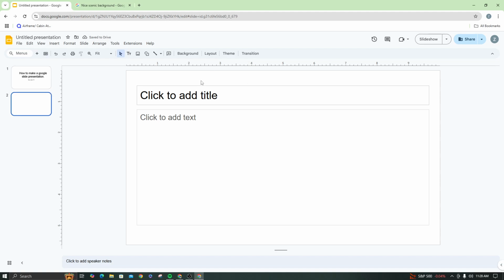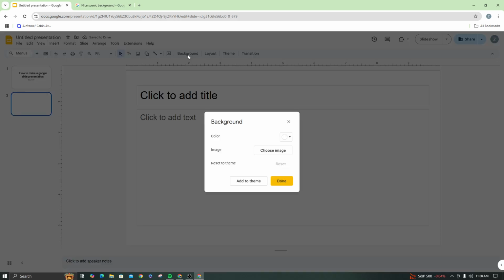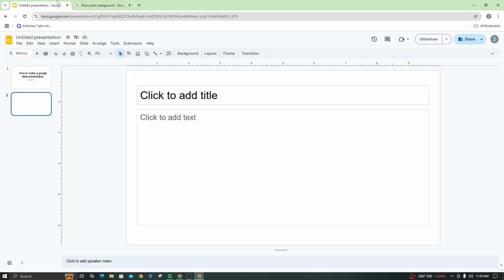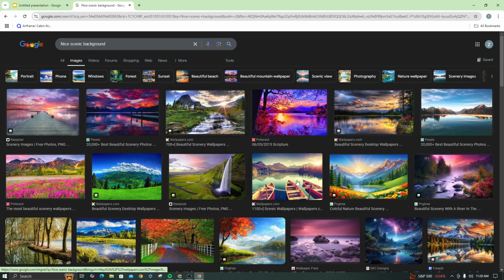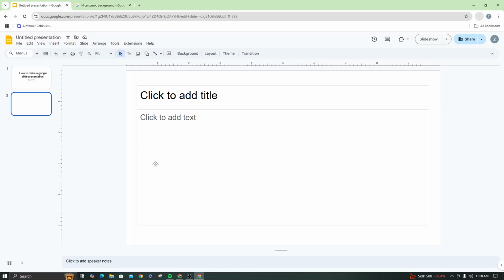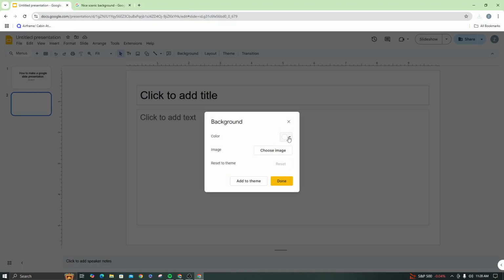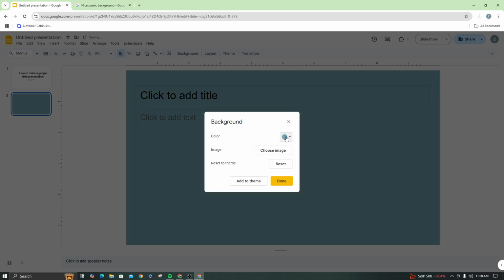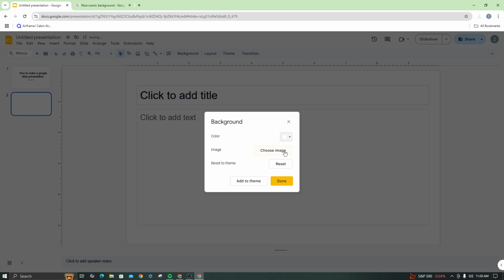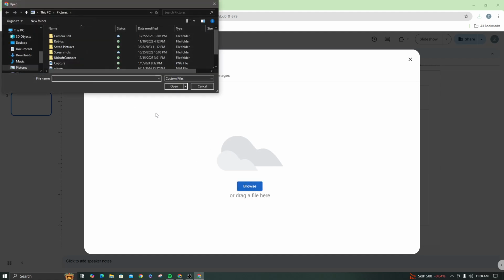Now let's say for instance you wanted to add a cool background. I already picked up this one. It's a nice scenic background. I'm just going to download this really quickly. You can go to background and you can either change the color of it. So if you want to make it blue, you can do that. We're going to put it back to white. Or you can choose an image.